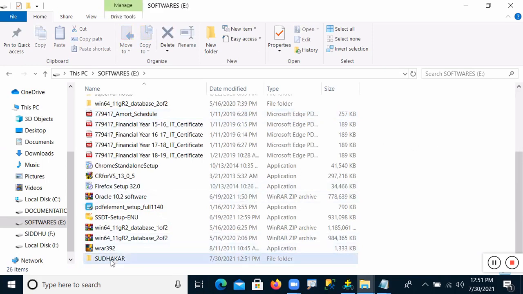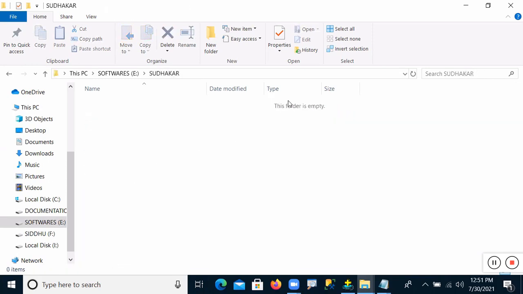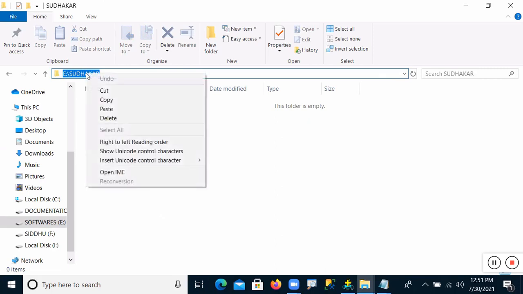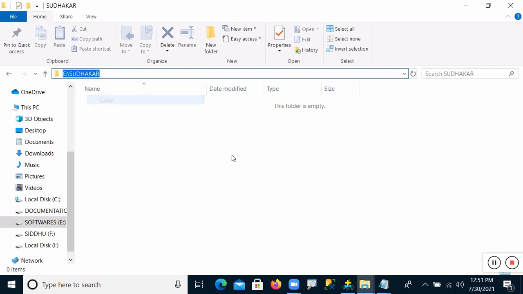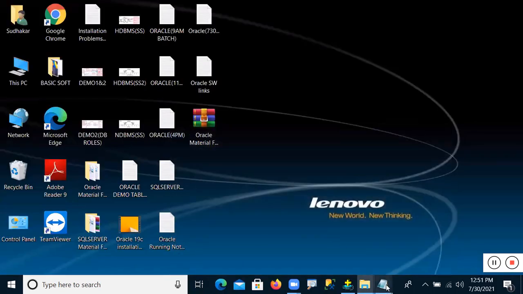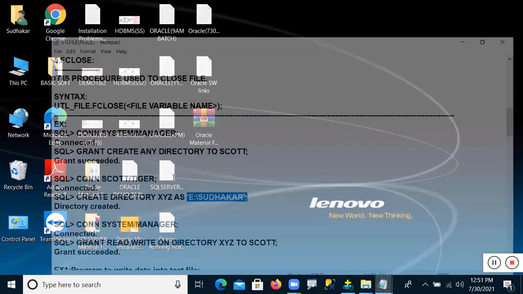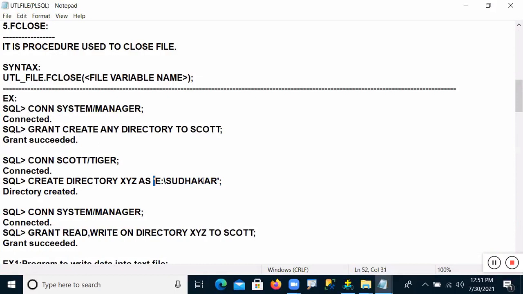The folder is successfully created, but you can see this folder is empty; there is nothing in it. Now you can see the path E:/Sudhakar. I just copy this path, and whatever path I have taken, I'm going to paste it here.